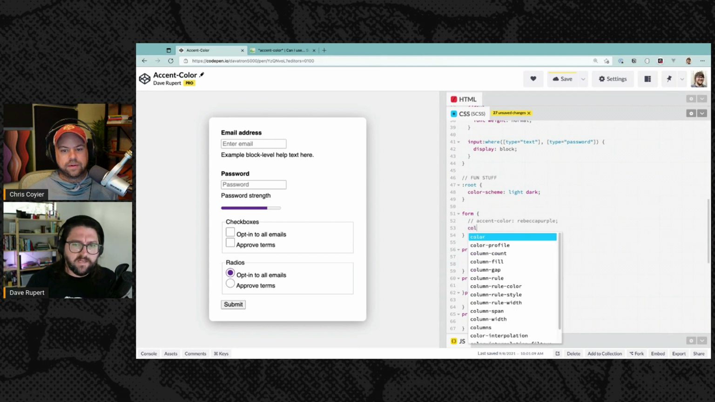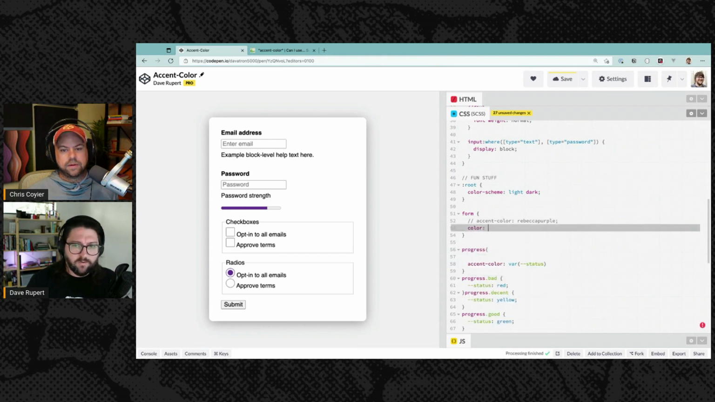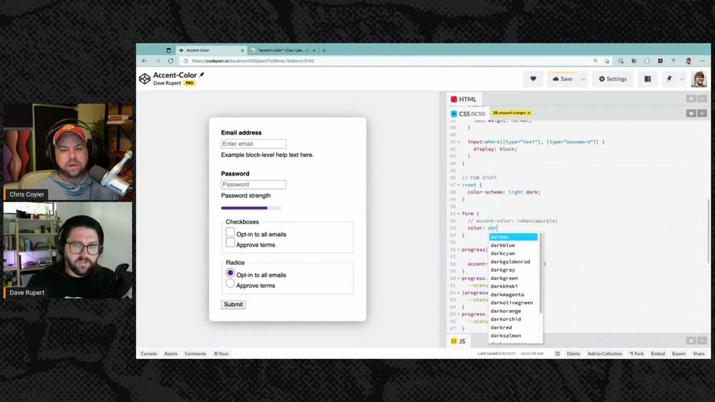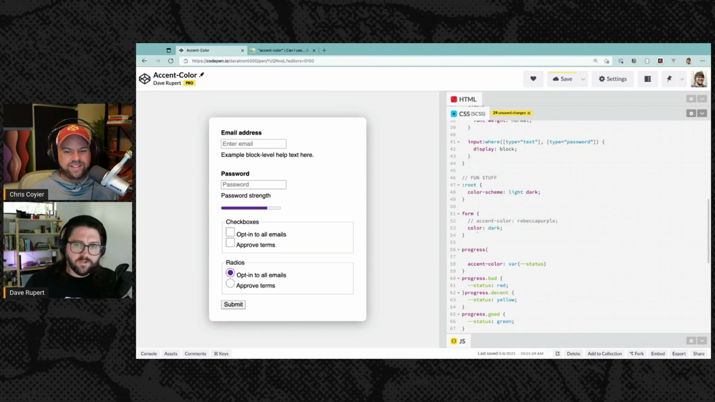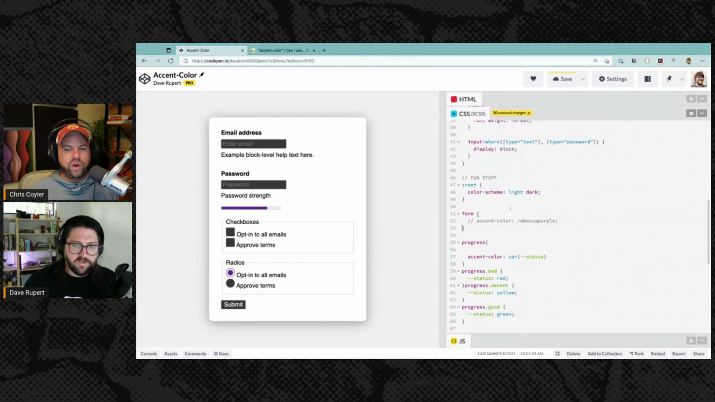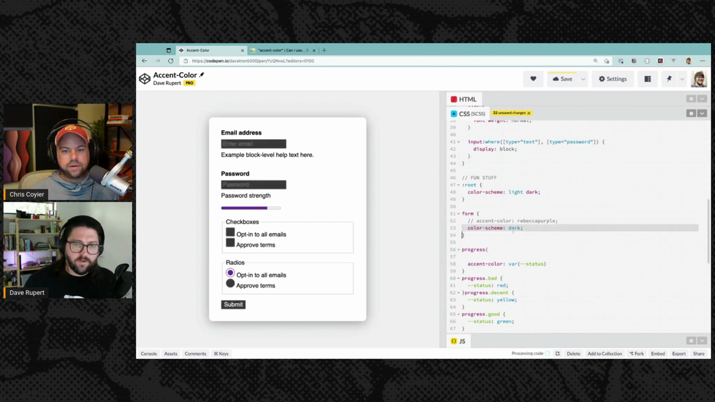It's weird. But then wherever you want, you can just say color scheme light, and that's the default. But you could say in your form color scheme dark. Sorry, I said color scheme and I typed color. So now you're using the default browser dark themes, without even using a media query to check. So it's using the dark inputs by default here. That's kind of cool.